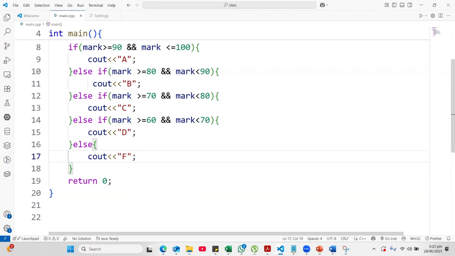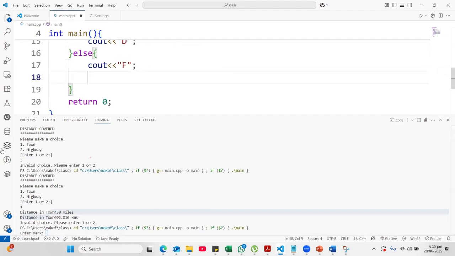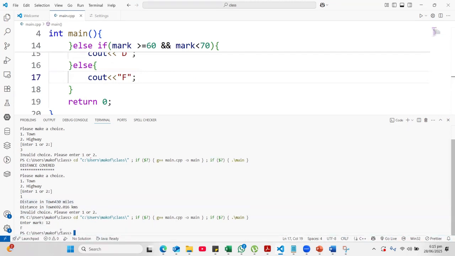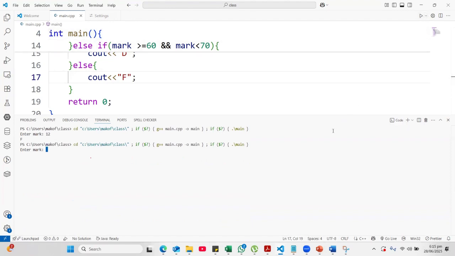So if I run this program, let me just clear screen. And I run this program. You can see that over here, I have 12 here. Tells me I have F. I run this program again. The person got 68. It tells me that the person got D. Run this program again. Let's say he got 75. The person got what? C.